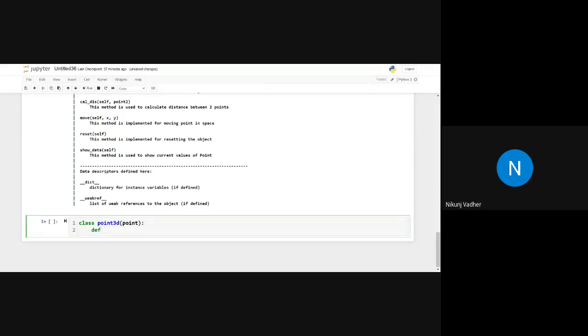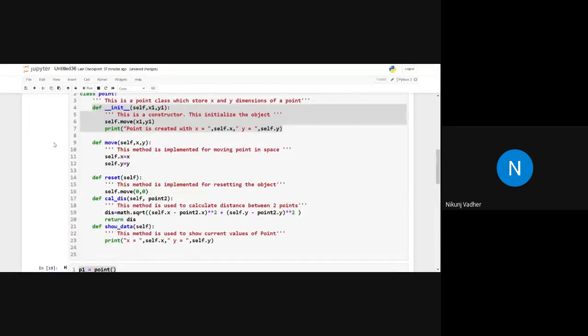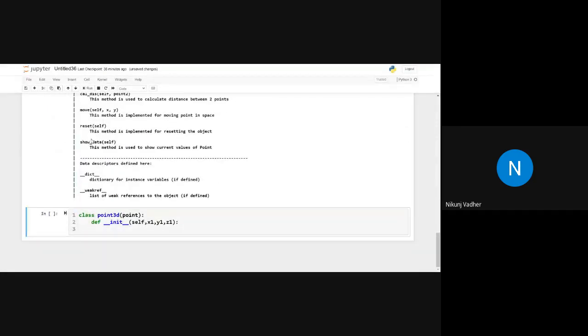Let's define init self. Now for 3D point we will pass three arguments. Let's say x1, y1 and z1. Okay, so now what we will do? We want to use the init method of point class which we have defined previously. So how we can do it? Anyone from class, please?